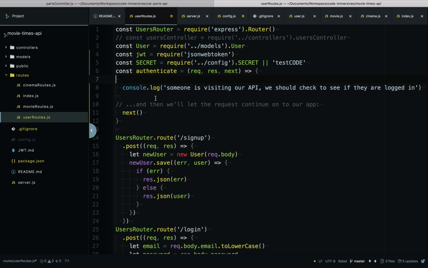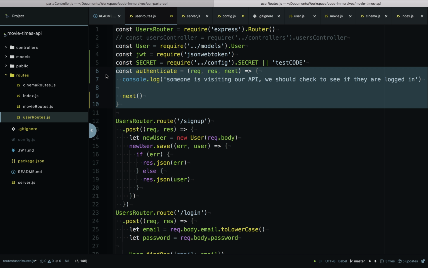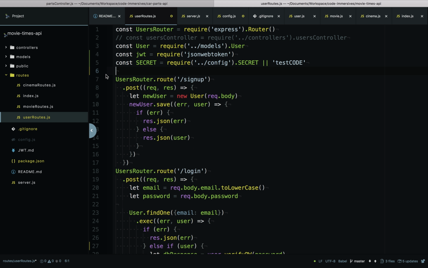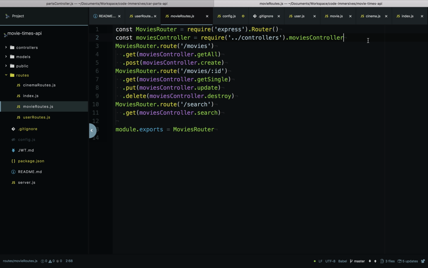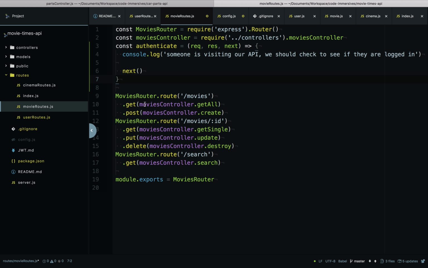But anyways, I just want you to see how this middleware is going to work, right? So let's grab this authenticate middleware and put it somewhere. Where should we put it? Let's put it in the movies router. Okay, we're putting it in the movies router.